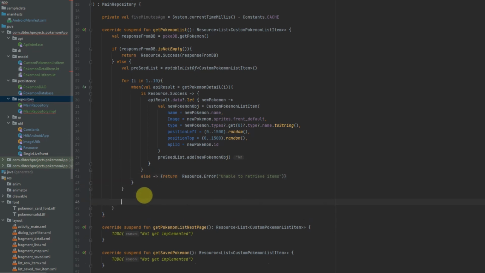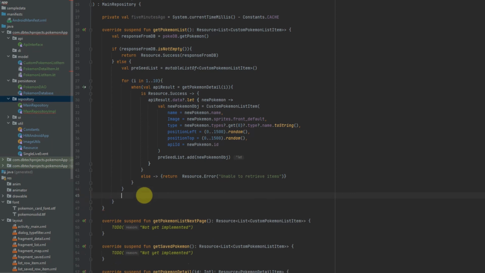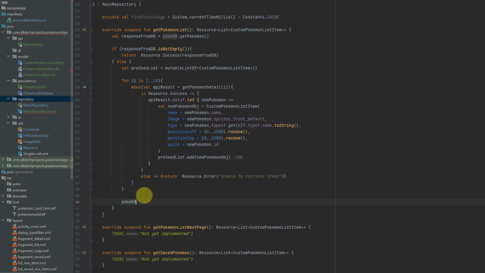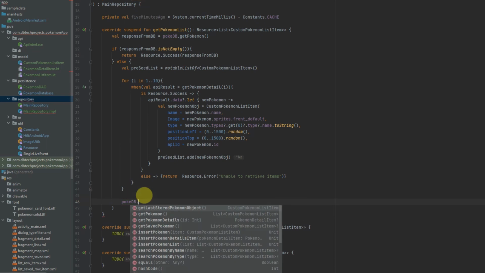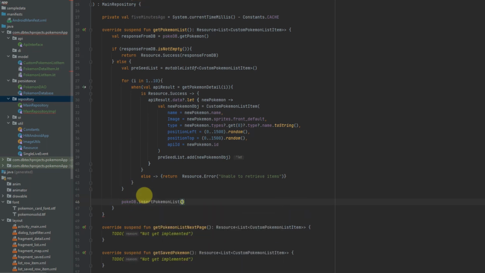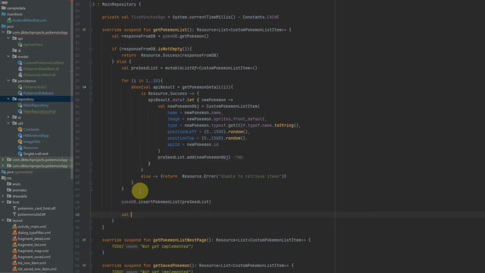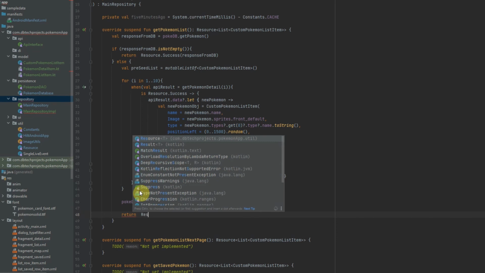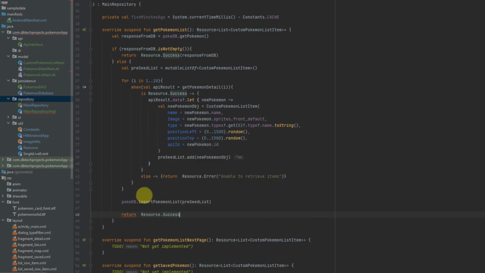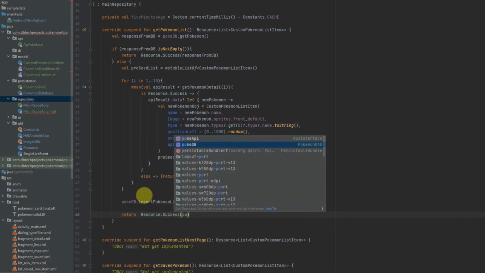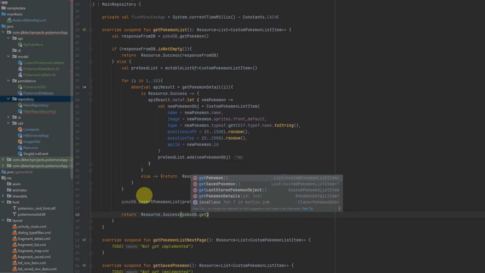And then once that for loop has been completed, we can just insert that list into our DB by calling pokeDB.insertPokemonList, and then pass in the pre-seed list. And then we want to read that data back from the DB and then return it to the UI. So we can just do this in one line by saying return Resource.Success pokeDB.getPokemon.